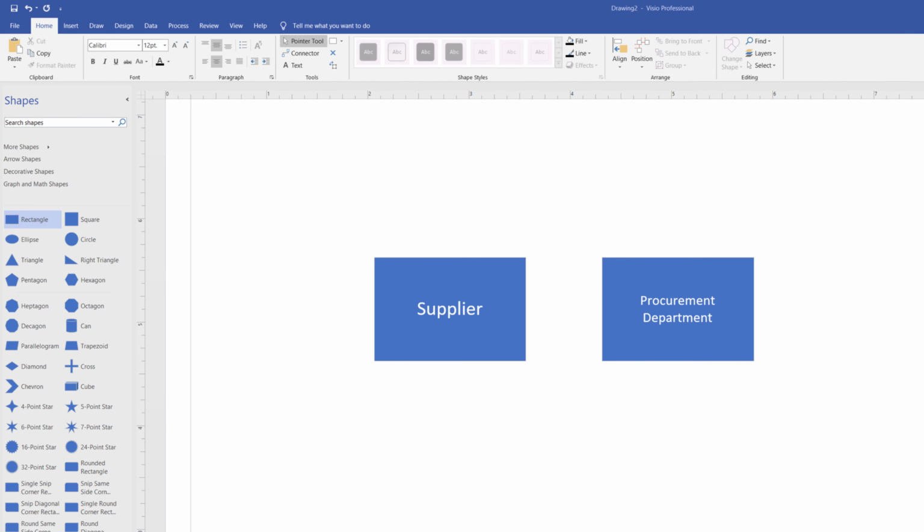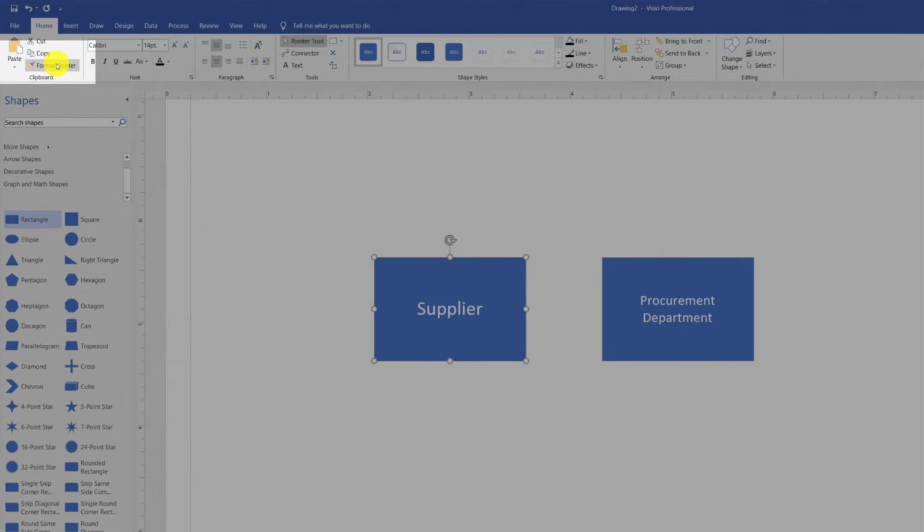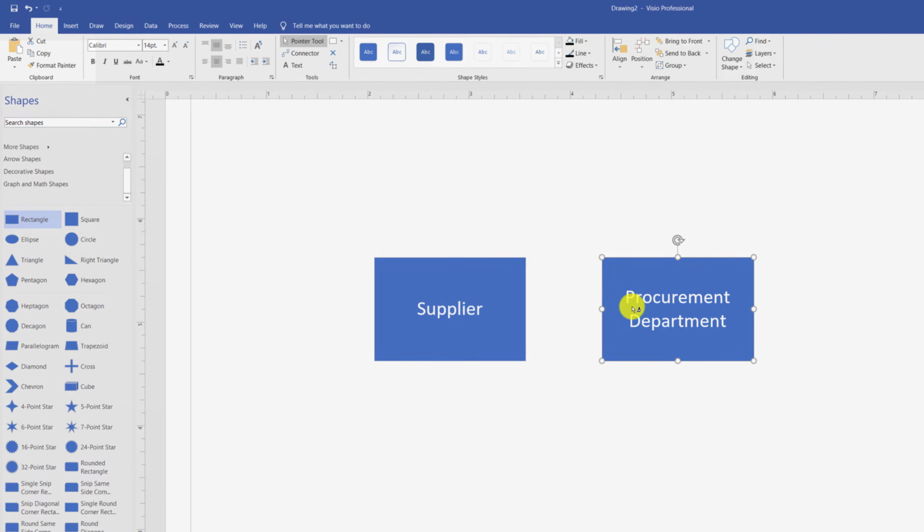One cool feature Microsoft Visio provides is to copy format from one shape to another. To do that, you need to use Format Painter. And you use Format Painter by selecting the original shape from which you're trying to copy the format, clicking on Format Painter, and then clicking on the shape to which you would like to copy the format.